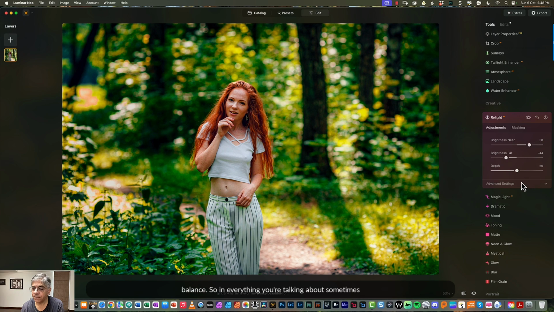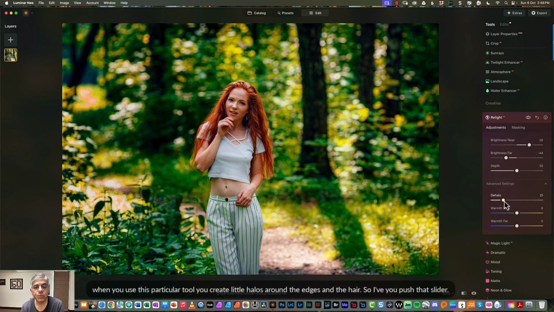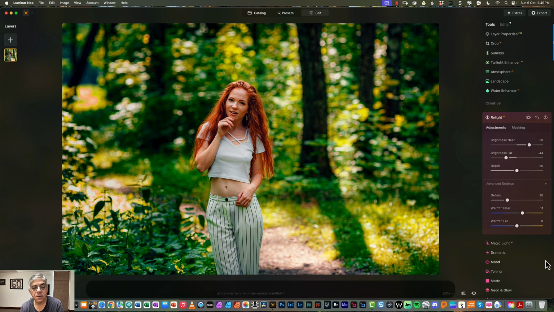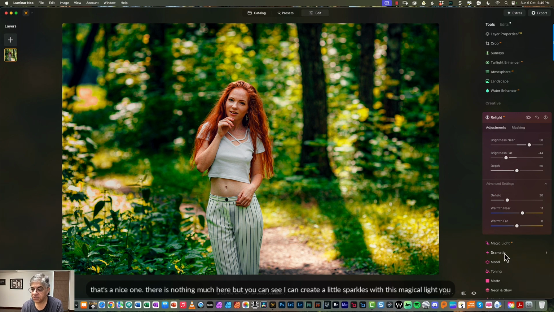So in everything, you're talking about, sometimes when you use this particular tool, you create little halos around the edges and the hair. So you push that slider. Do I want to increase the warmth of the girl? Let's see. It's a nice one.